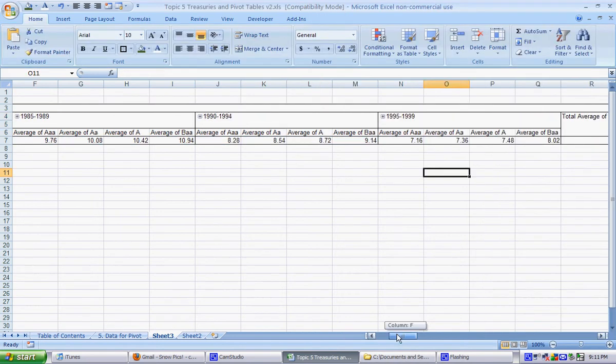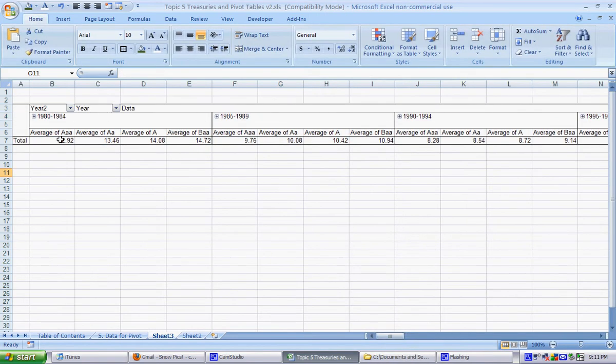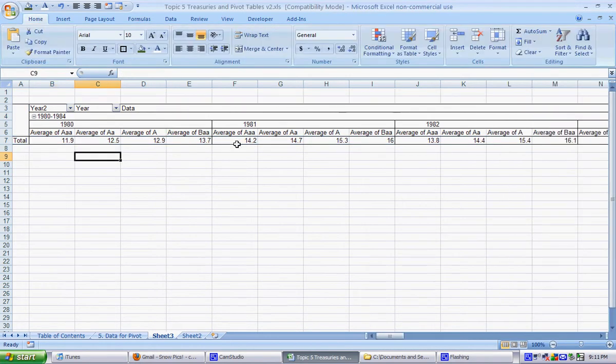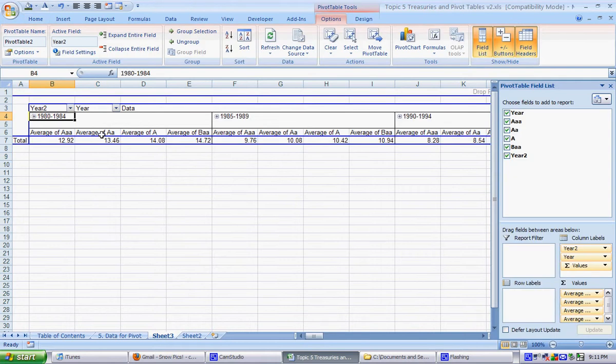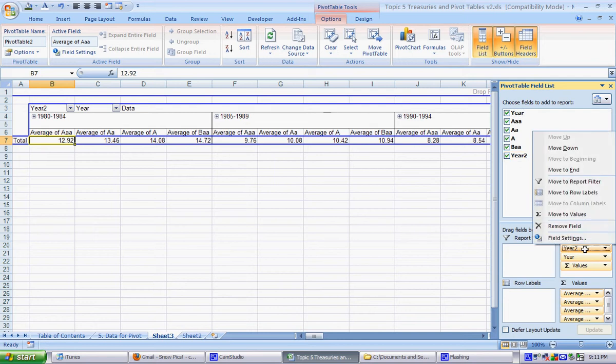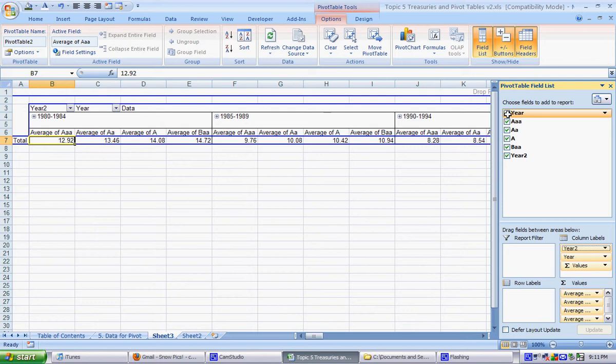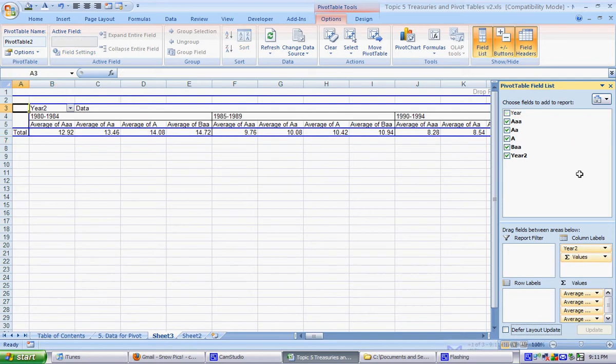Alright, so now what that did was it took the average of those 5 years. As you can see here, if we expanded this, it gives you each individual year, but then when we click this minus button, it says between the years 1980 and 1984, the average for all the AAA rating bonds yielded 12.92%. Now we have not only the year, but also year 2, and year 2 is what we put through there, those averages that we made the groups.